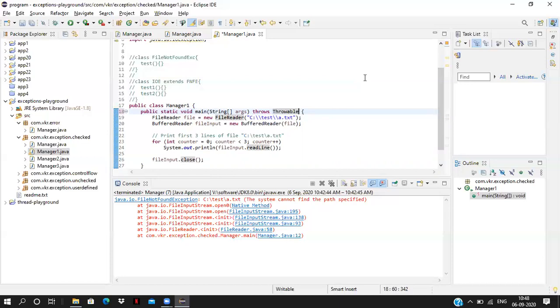Now what we understood: we can handle exceptions using try-catch blocks or using throws. Throws is a keyword to delegate the exception to the caller of our main method. The caller of the main method is the JVM. It is delegating the exception to the JVM. The JVM will take care of printing the error message here. This is the JVM printing this message.